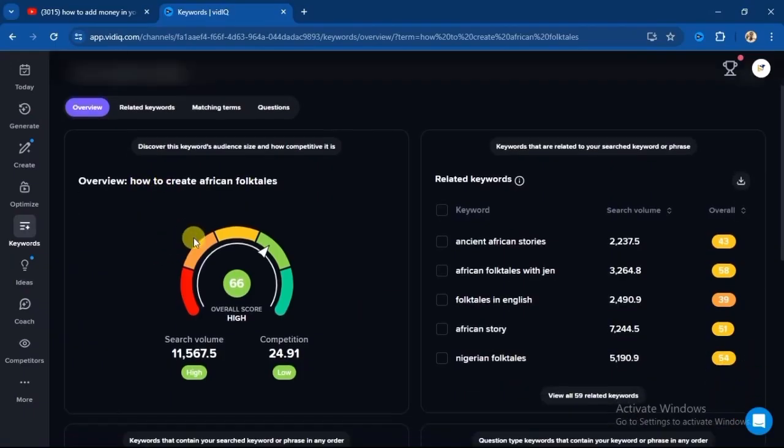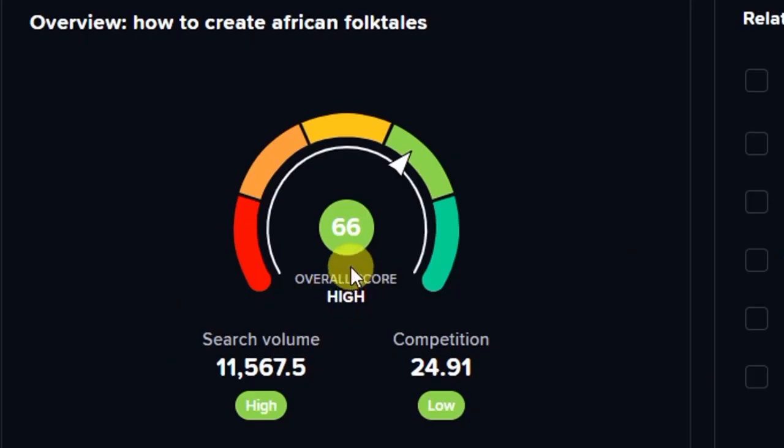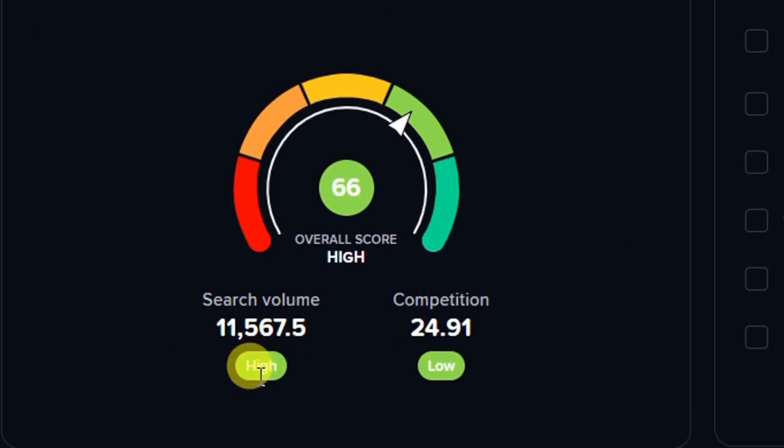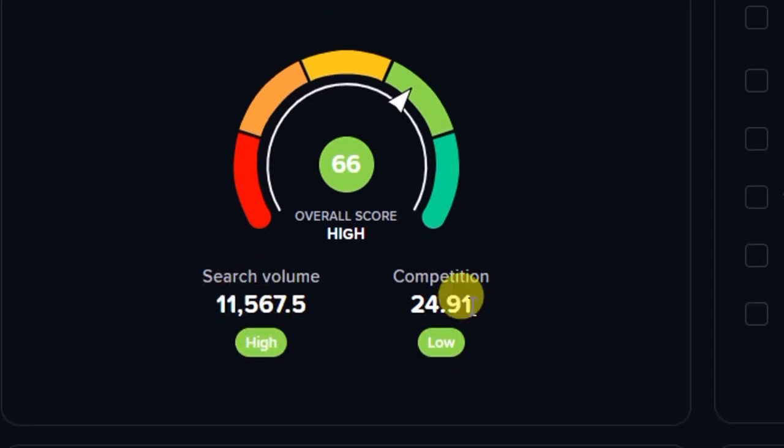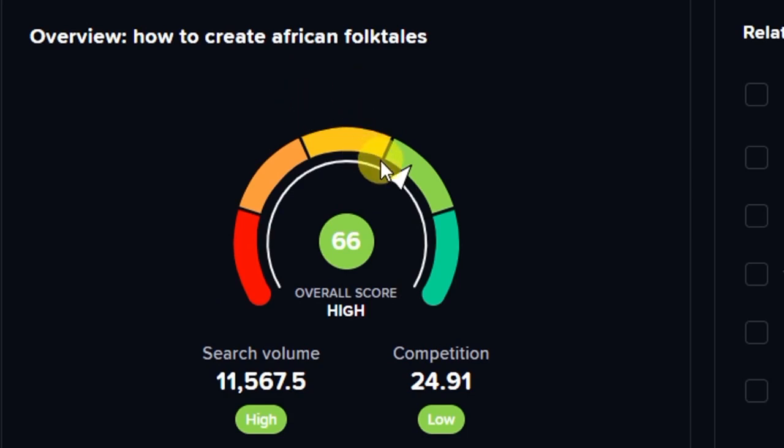You will see the overview here, how to create African folk tales. And at this overview, you will see that the overall score is high, which is at 66%. This is 66 over 100, which is quite high. And you will see the search volume is also on the high side. The competition is low. Remember, I said the criteria that I use to rank these videos is going for keywords that have high search volume and low competition. So this one meets the criteria. The overall score now is above 50, which is 66, which is a good entry point. Okay, now this keyword has met the first criteria.